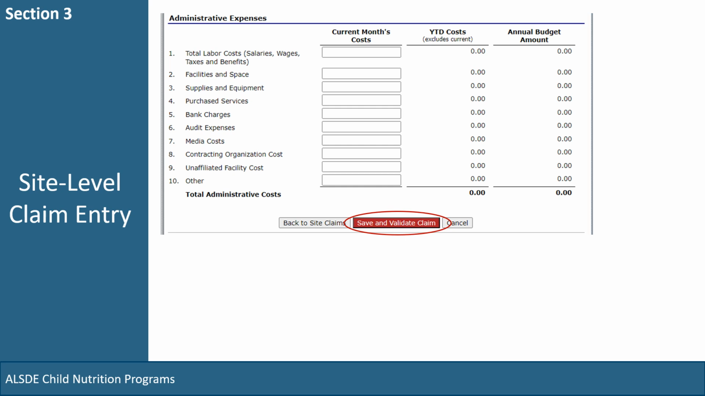Question 2, facilities and space. If you have been approved for cost allocations that include rent or mortgage, then you will insert that monthly amount here. Question 3 is for supplies and equipment. Question 4, purchase services. If you have been approved for bank charges, record that monthly fee here on question 5.